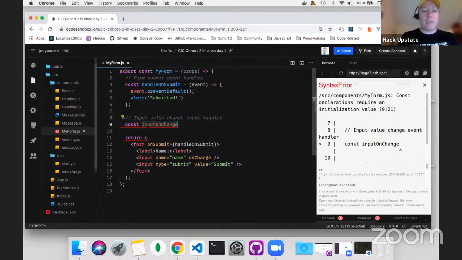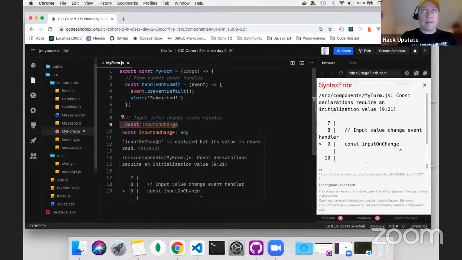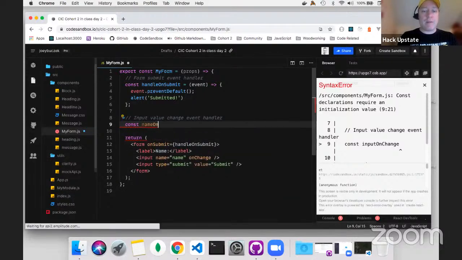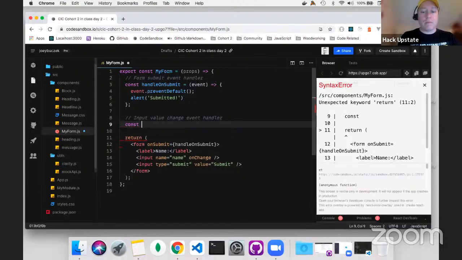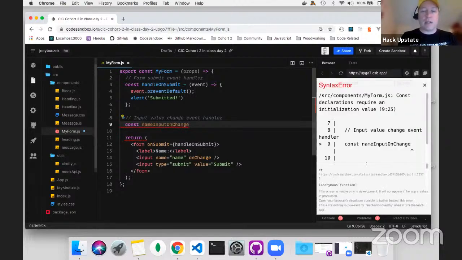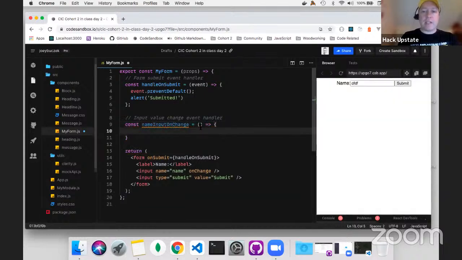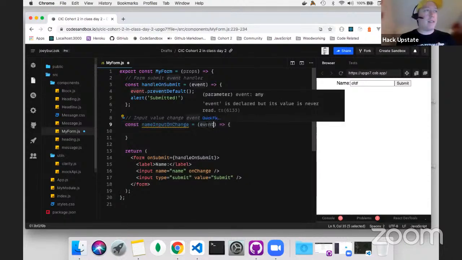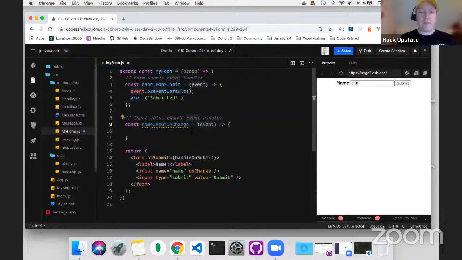And in fact, we'll do this. We'll say name input on change. Be really explicit so we know exactly what this is targeting. And that's going to have the exact same signature. It's going to be a function. That function will be passed the event, a synthetic event from that change event. And then we can handle it here.